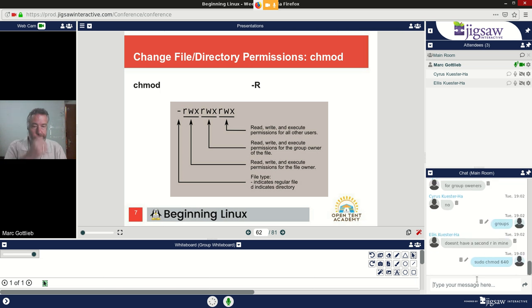So, given what we know, our newfound knowledge of file permissions in Linux, what would be the correct numeric permissions in order to allow the user neon to be able to read words.txt?